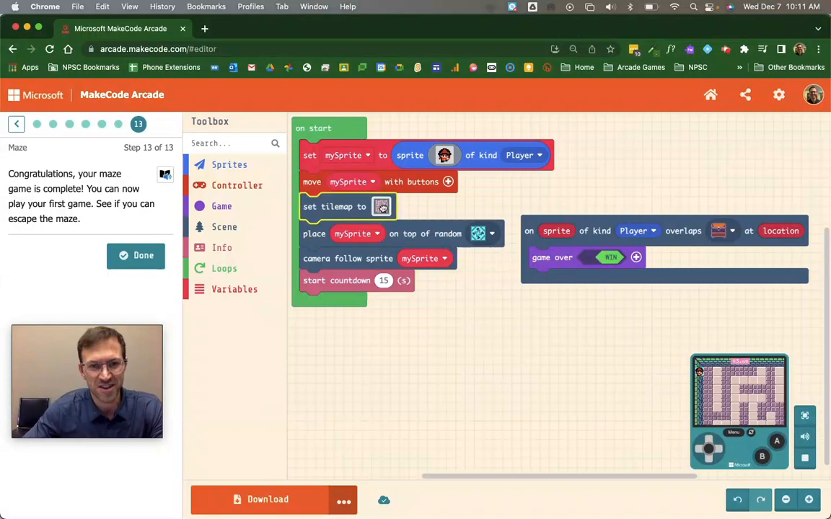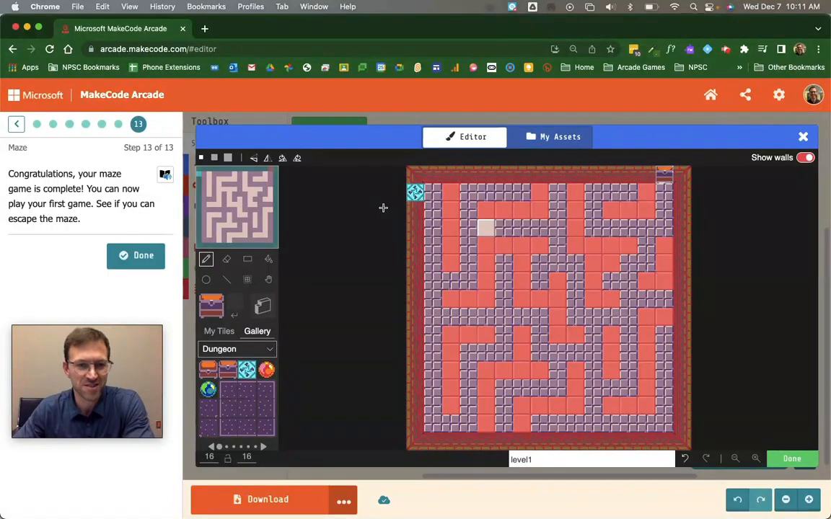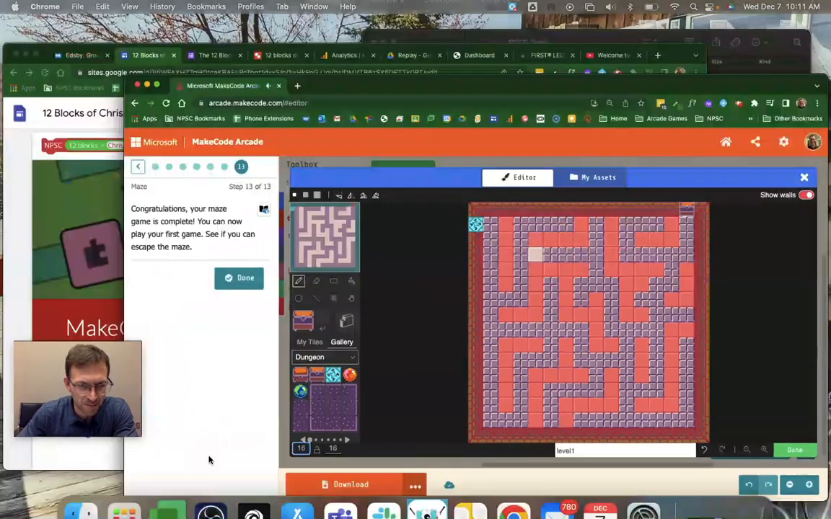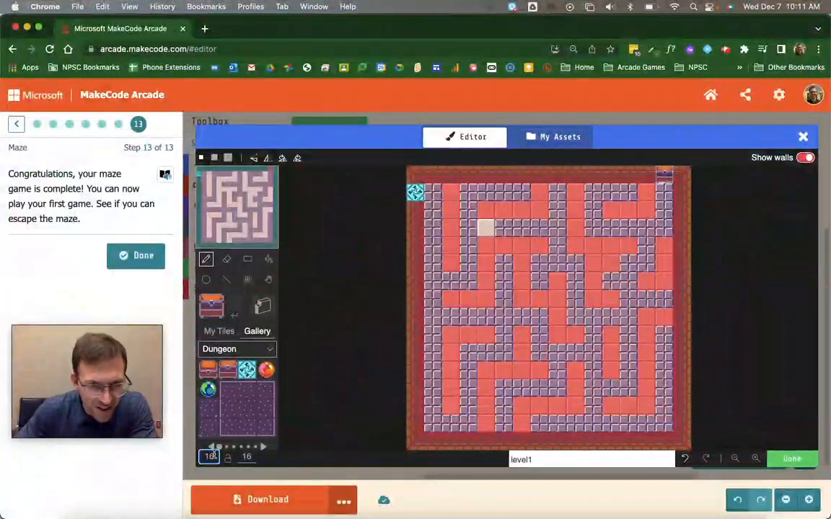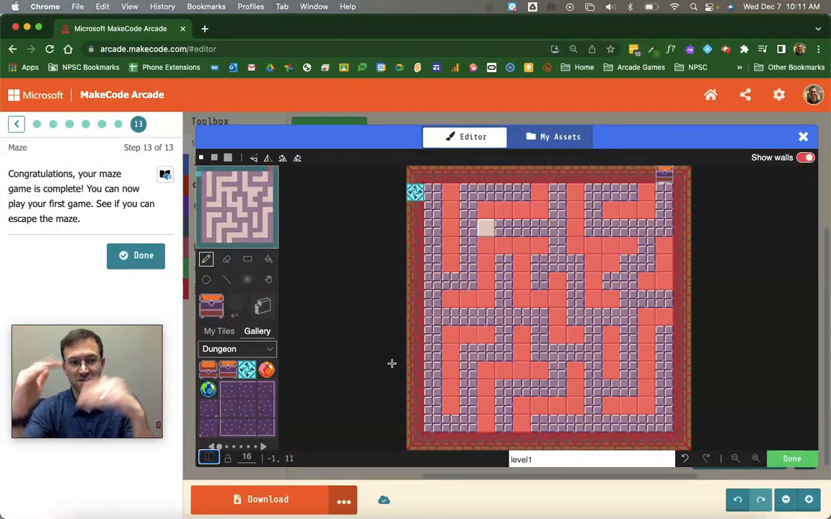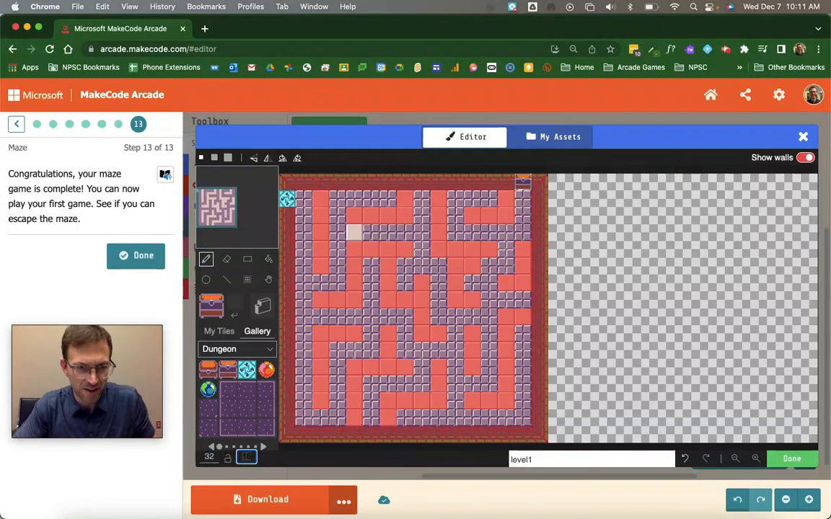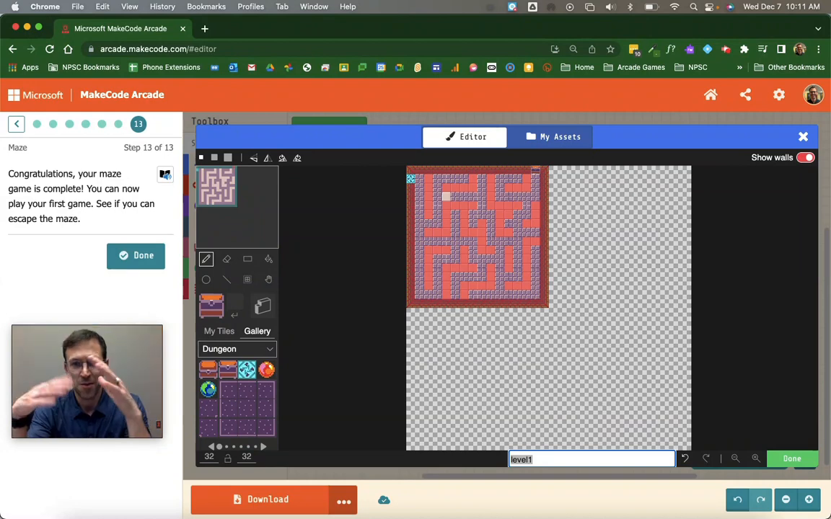One thing I will suggest is, if you start with this and you want to make it larger, you can also do that by coming down to the bottom left-hand corner here. This is a 16 by 16 grid. That's the size of your tile map. If I change that to 32 by 32, what happens is now my maze is larger.